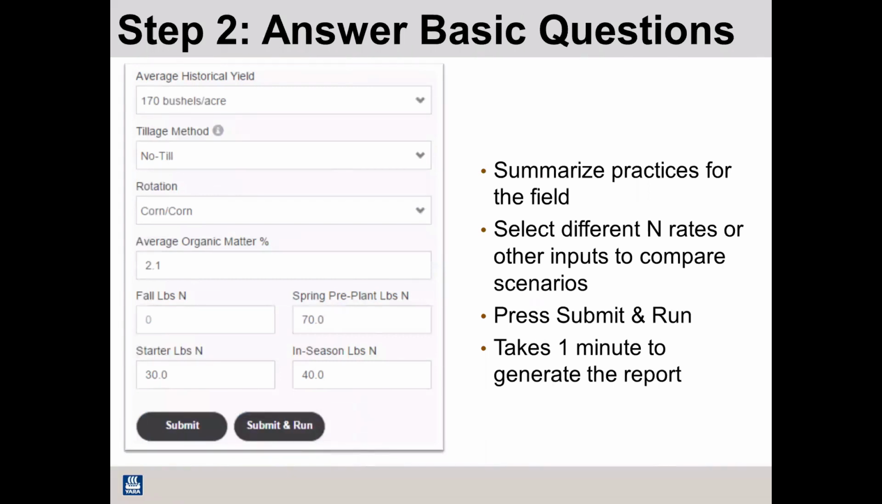So average historical yield, what that grower would be doing for tillage, crop rotation, the average organic matter, and then just a general timing of when they are putting out their nitrogen. Is it fall applied? Is it spring applied? Is it with the planter as starter, or is it in-season nitrogen?